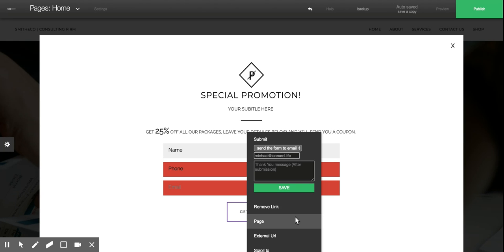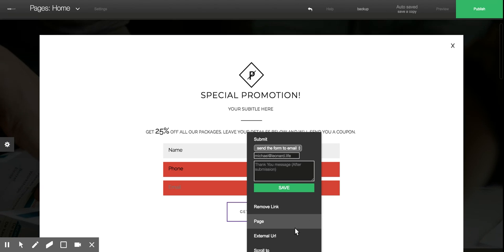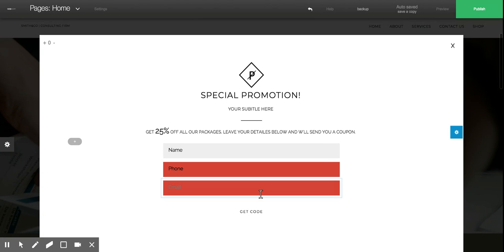From here, you have a couple different options, as well as if you wanted to have that button take you to a new page, have it take you to a page outside of your website, or even scroll to a certain section on your website. So there's a couple different options for that.